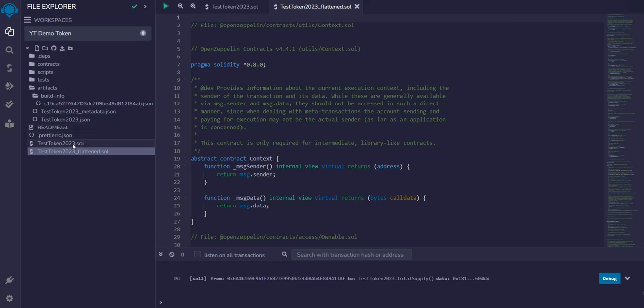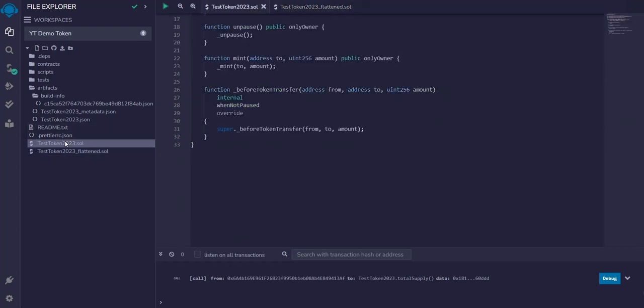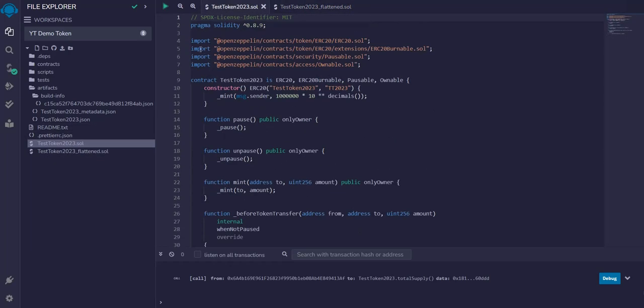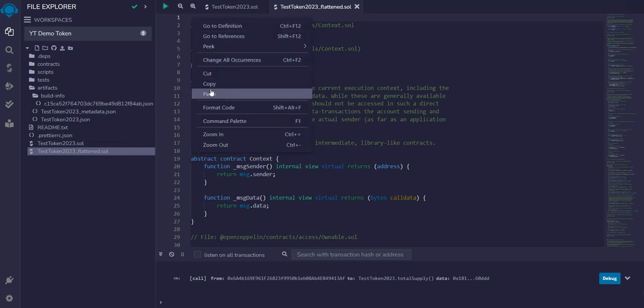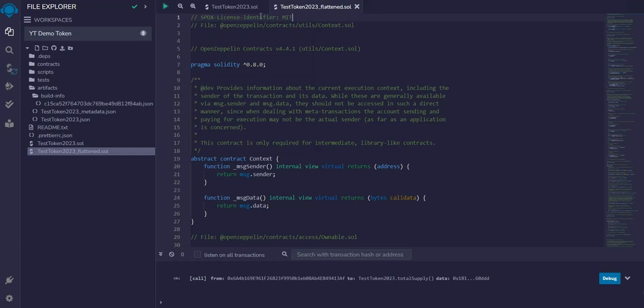Go back to your original token file, to the top, click on this first line anywhere and highlight that whole first line right here. Right click, copy, then go back to your flattened version. Click in the first line here, right click, and paste what we just copied. That's just your MIT license.